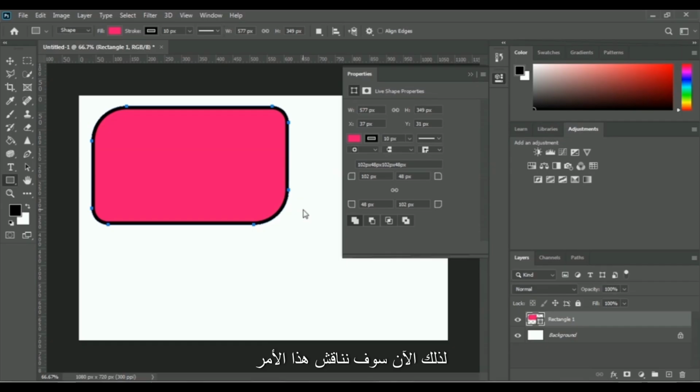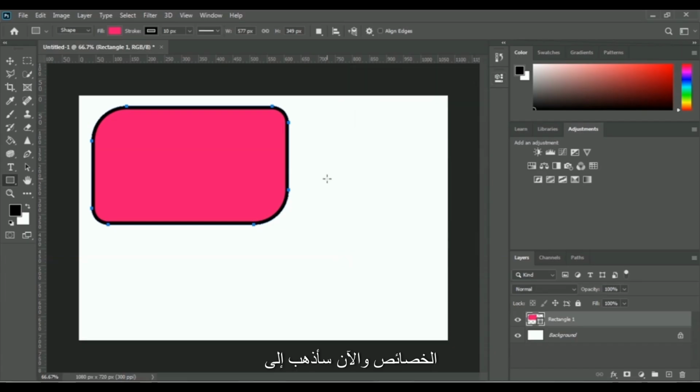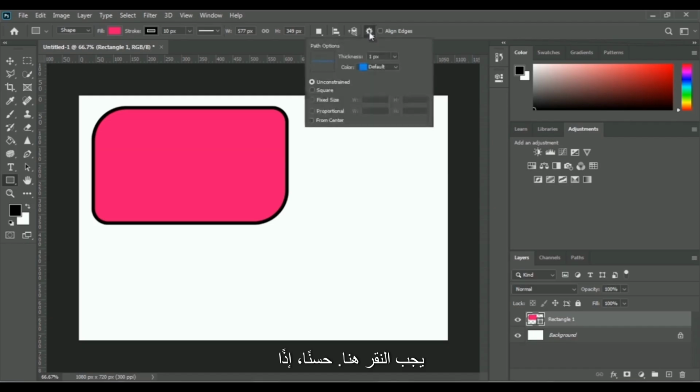So right now we will discuss the different types of settings for rectangle shapes, and let me minimize the properties of these rectangle shapes. So here is the option for minimizing the properties, and right now I am going to show you different types of settings for a rectangle shape. Here is the option for settings of different types of shapes. You just have to click on here.